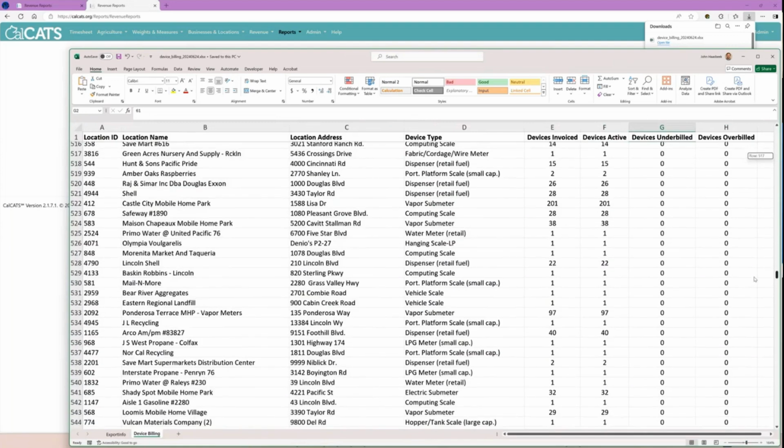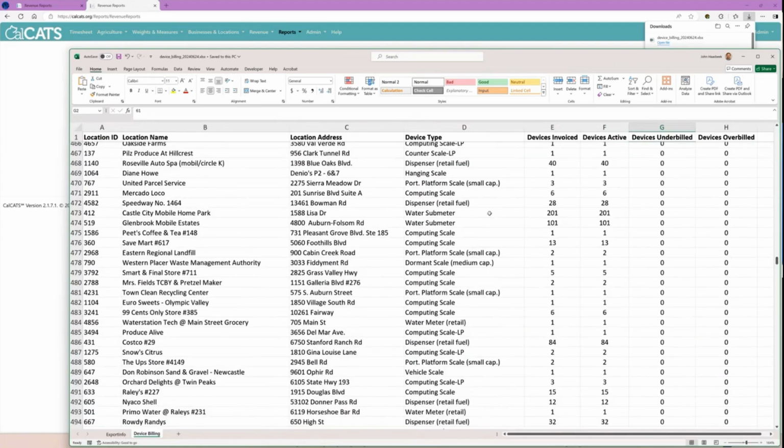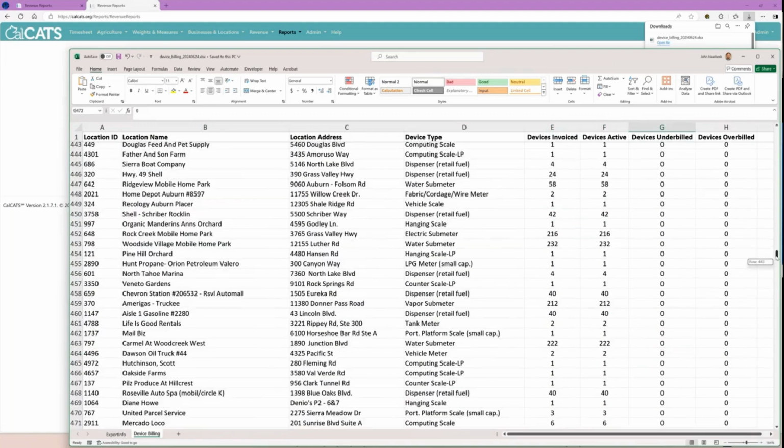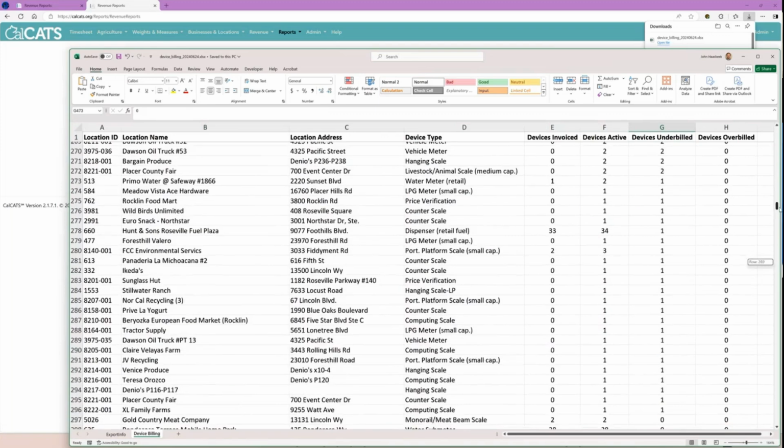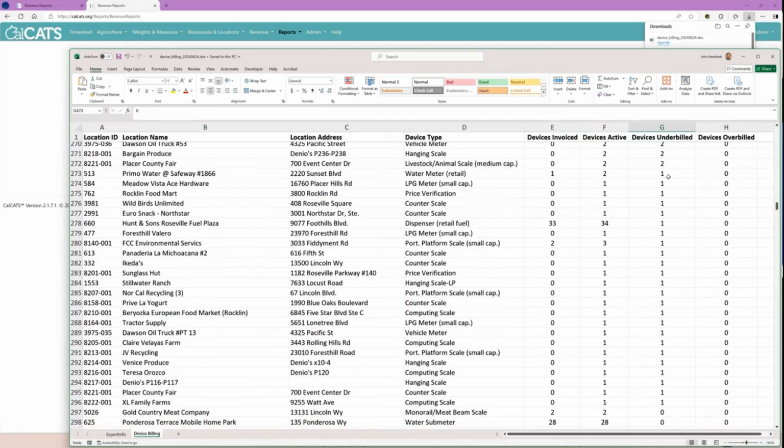And further down, we'll start seeing, okay, well, Castle City Mobile Home Park had 201. They were billed for 201. They're underbilled by 0. So everyone above the 0 line here could be eligible to receive an incremental invoice for that additional number of devices.